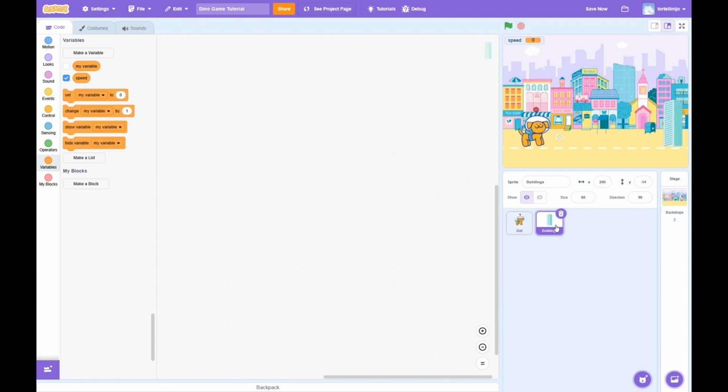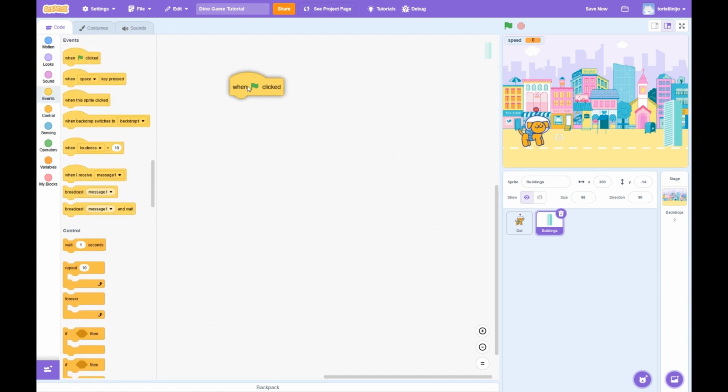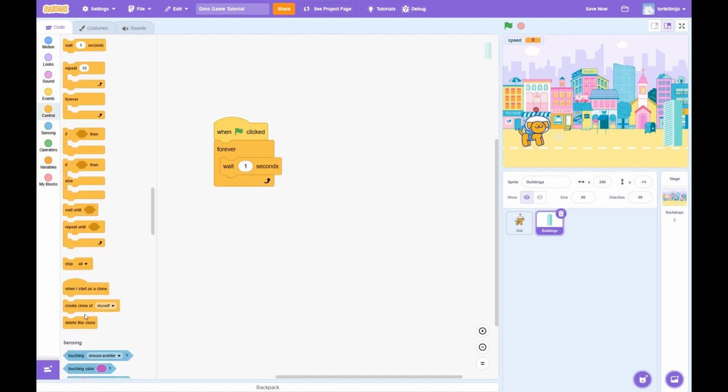Now we're going to go to our buildings, and our buildings are going to be a lot simpler. This is just going to be some cloning code, and we're going to start again with a when green flag clicked event, and a forever block right underneath that. And we are just going to wait some time and make a clone of the building. And that clone is going to move towards our character.